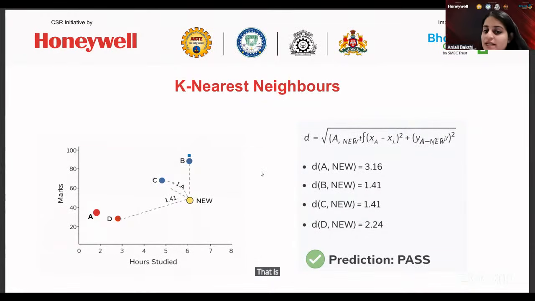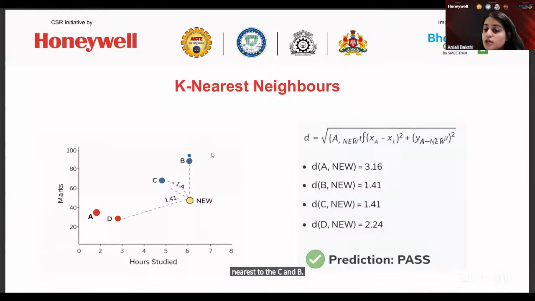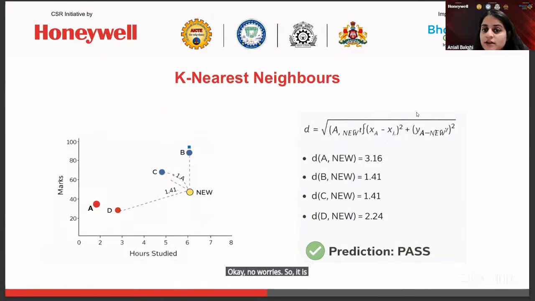That is how you randomly guessed it, right? Himanshi says pass. I can see a lot of mix of answers, fail and pass. So you have randomly guessed it. But how KNN works is it sees the distance based on the graph, and it has given the prediction as pass because it is nearest to the C and B, the students who are already in the pass category, right? Oh, Khalid has realized, oh sorry, yes, okay. No worries, it's good that you are answering, either correct or incorrect, doesn't matter. Okay, so this was your KNN.